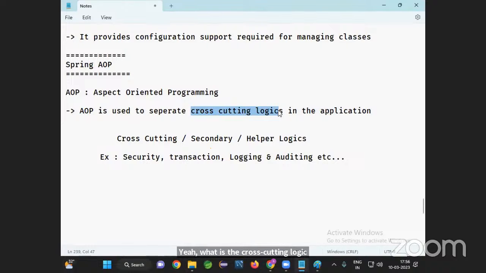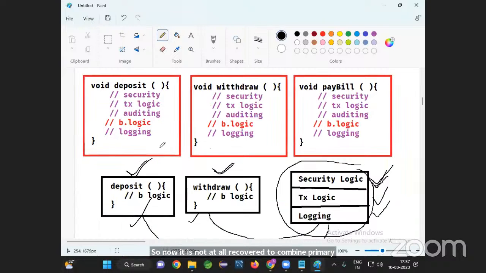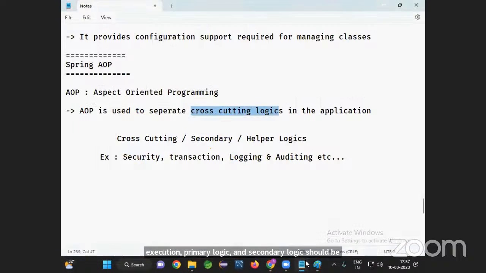The helper logics that are required for our application are called secondary logics, or cross-cutting logics. It is not at all recommended to combine primary logic and secondary logic. To avoid tight coupling, we need to keep primary logic separately and secondary logic separately. But at the time of execution, they should be integrated. Who is going to integrate? AOP is going to integrate.